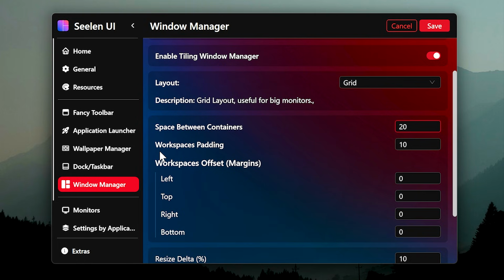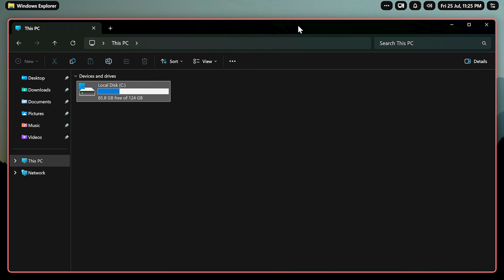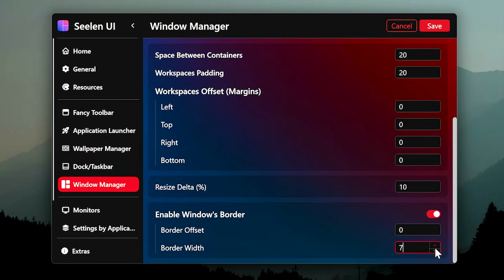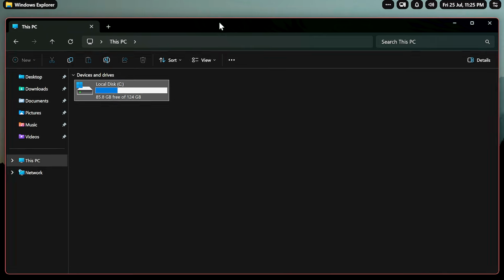You can also change the padding between the windows and the edge of the screen. See this border around the active window? You can modify that too. Make it thicker or thinner. It's all about making it work for you.